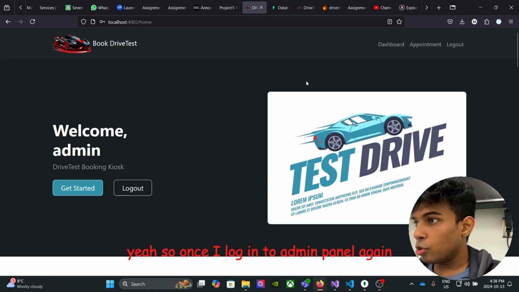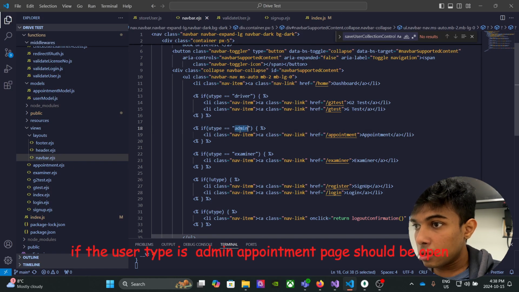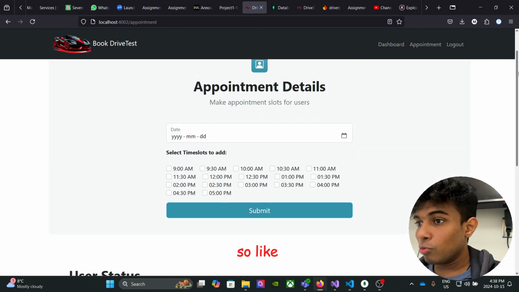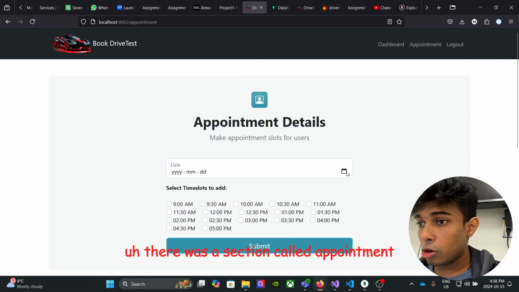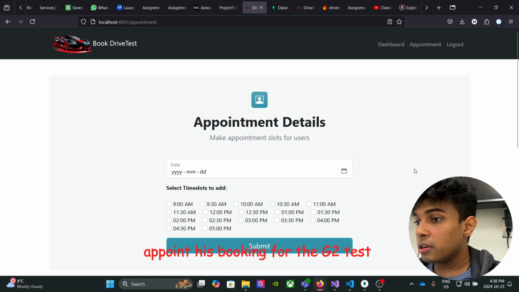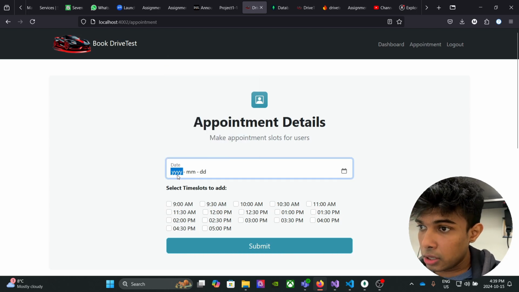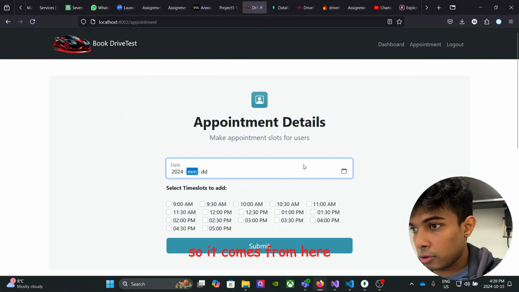Yeah. So once I log into the admin panel, again the navigation bar changes, because similarly on the navbar, if the user type is admin, appointment should be open. It is nothing but what we have just seen. In the G2 test page, there was a section called appointment. If any driver wants to book an appointment for the G2 test, for the time slot, it should be available. Admin should make it available. So it comes from here.